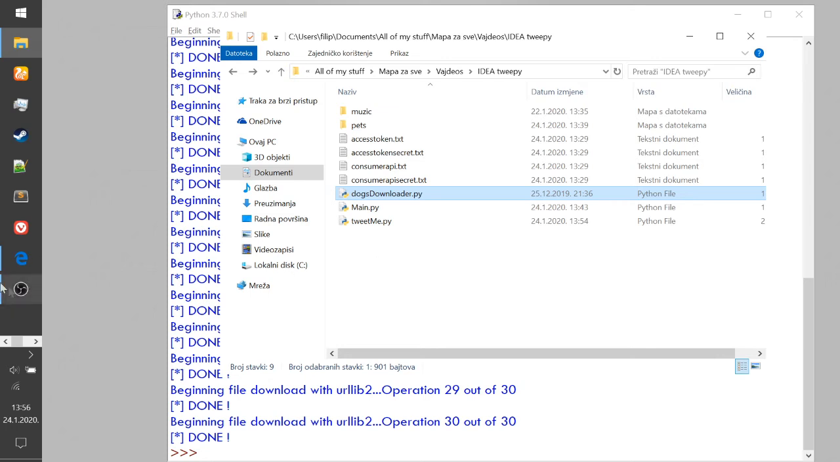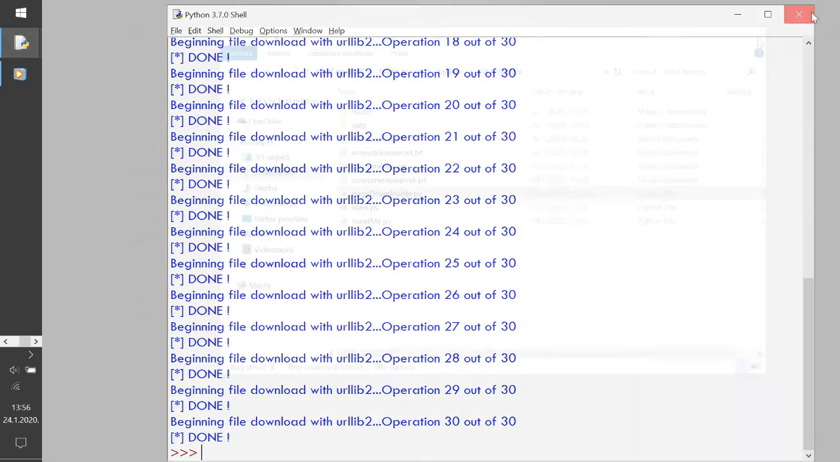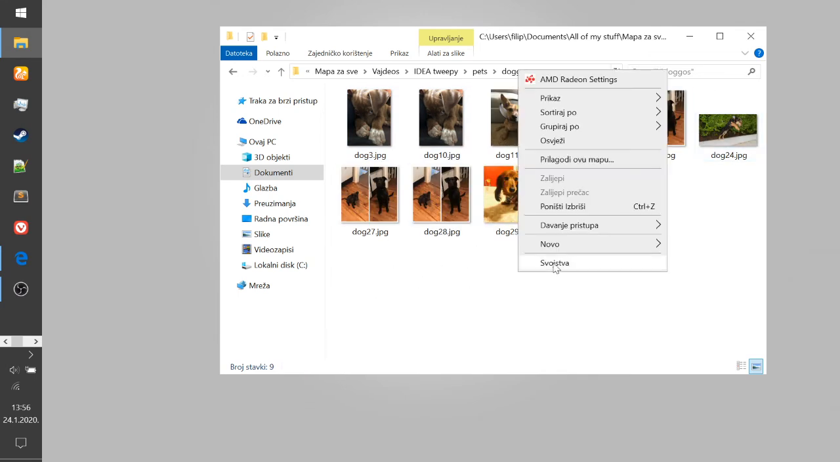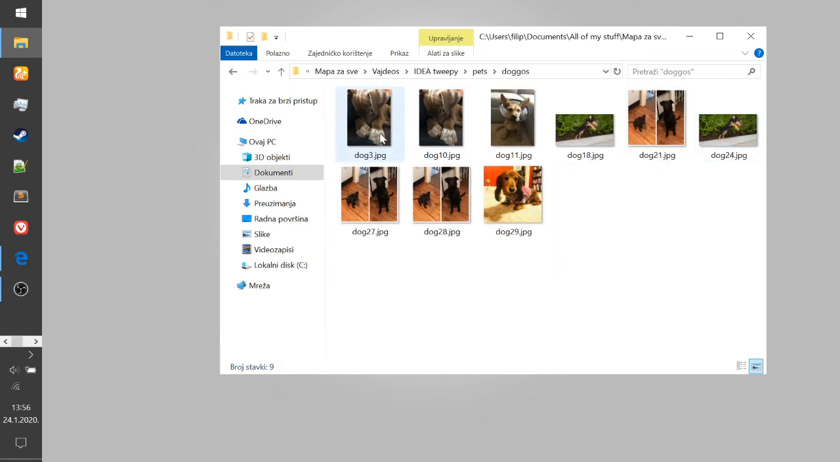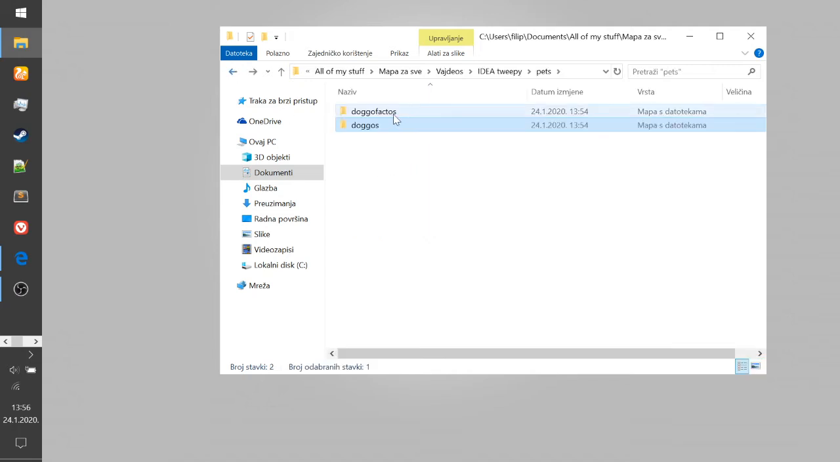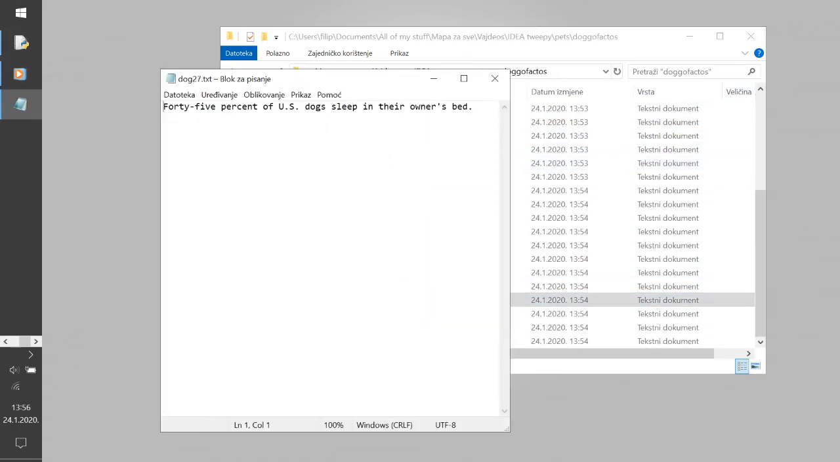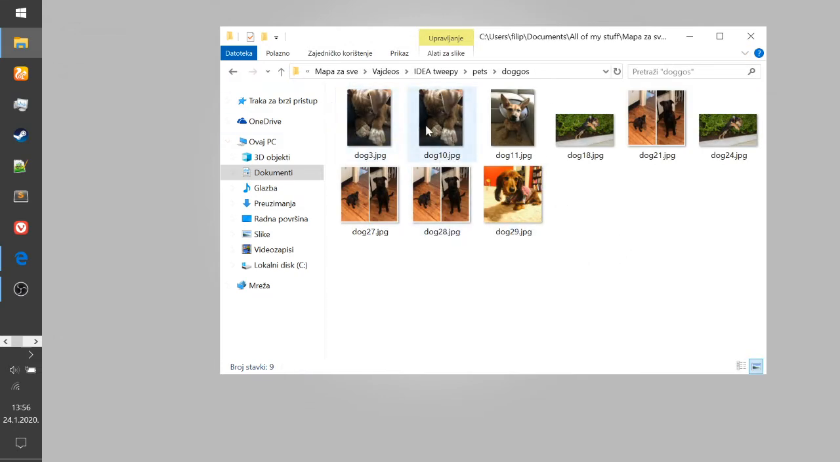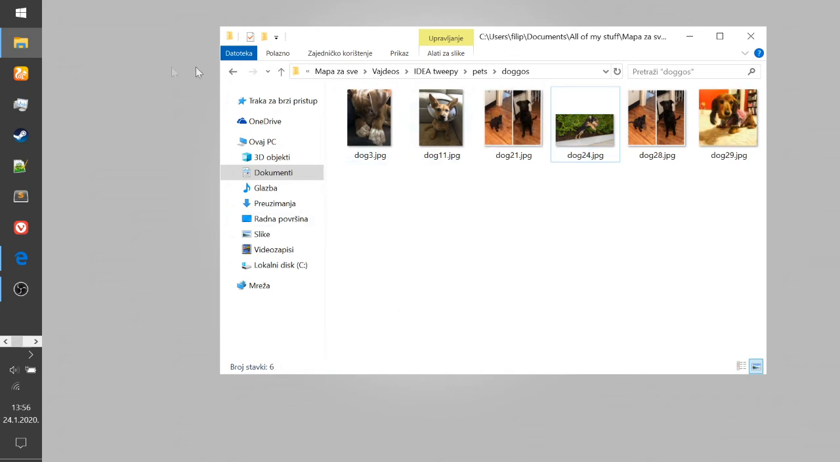So let's see if our thing is done. Yes, it is. Let's check our directories. As you can tell, it's not ideal. It skipped half of the dogs, and as far as dog facts go, they're fine. They're all fine. But it depends on the API you're using, and as you can tell, there are duplicates. There are so many duplicates. All right, so let's just drop these, and let's rename all of these.